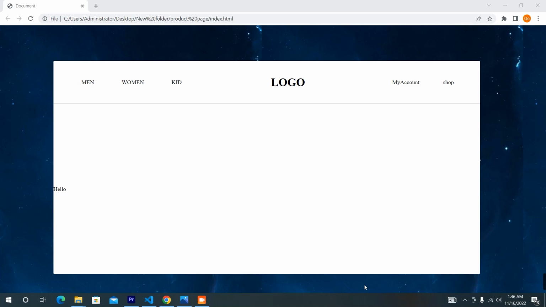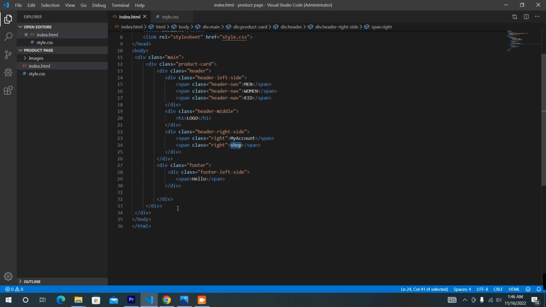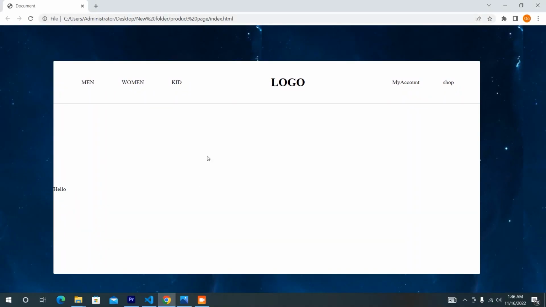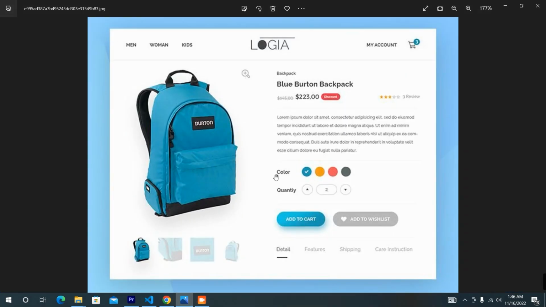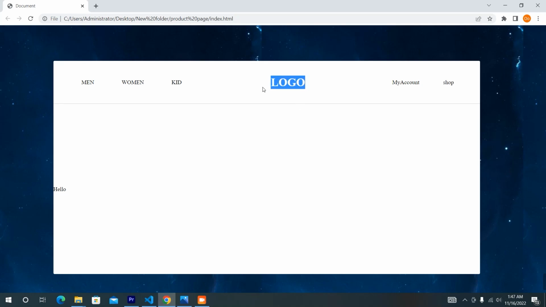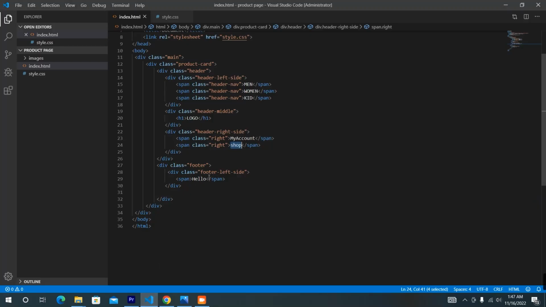In the series of making a product card, I'm going to add more details in the header. Okay, let's do this. In here, I need to add a shopping basket like this photo, and I'm going to add a logo, changing this font to a good font, and doing something like this. Okay, I'm going to start.